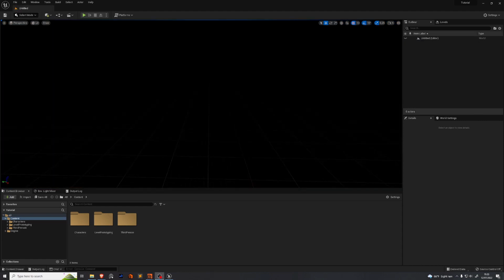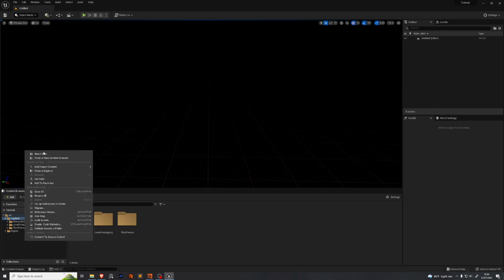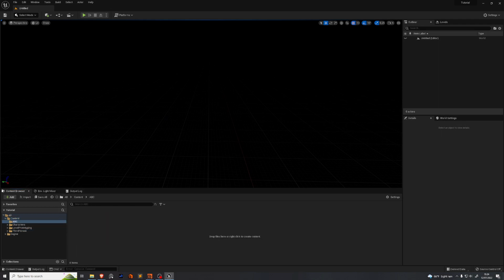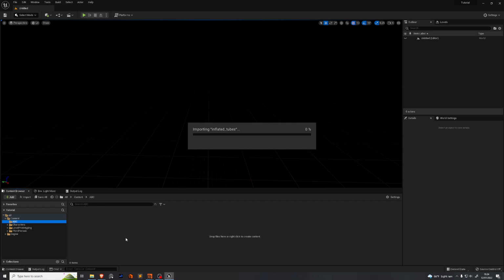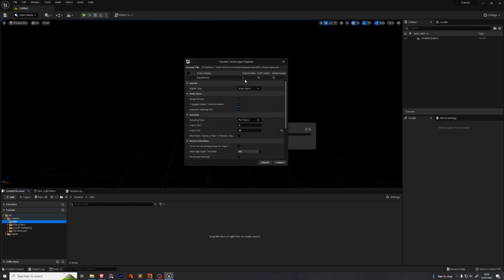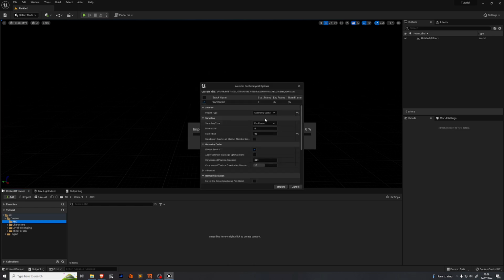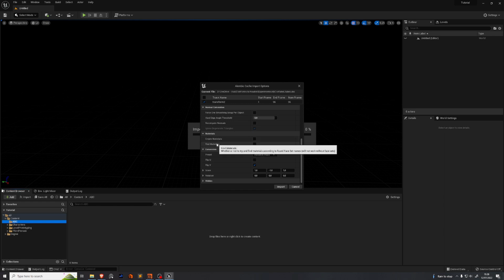Now that we have our level, we're going to import our Alembic file. We're just going to create a folder called ABC. Drag and drop our Alembic file from Explorer to Unreal. Now we're met with this import options window. You want to make sure that import type is set to geometry cache. Everything else is left to default. Just make sure that create materials and find materials are both disabled.